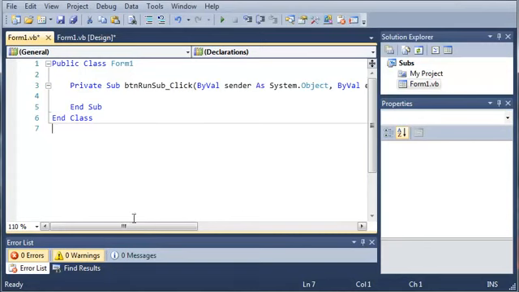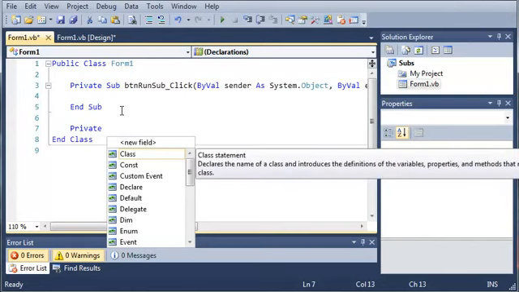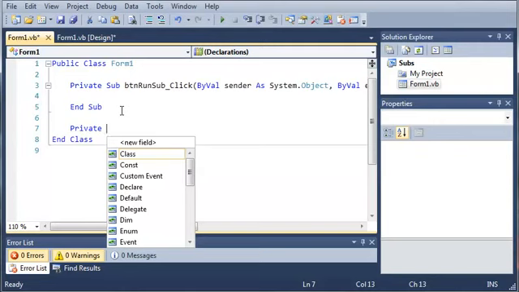So what we're going to do is we're going to come down below button run sub, and we're going to start off by using the keyword private. Now basically what this means is that this sub cannot be accessed by any other class outside of the form1.vb. So if somebody made an object of form1.vb and showed their own form1, they couldn't call the sub that we're about to make. So we'll just do private sub add numbers.